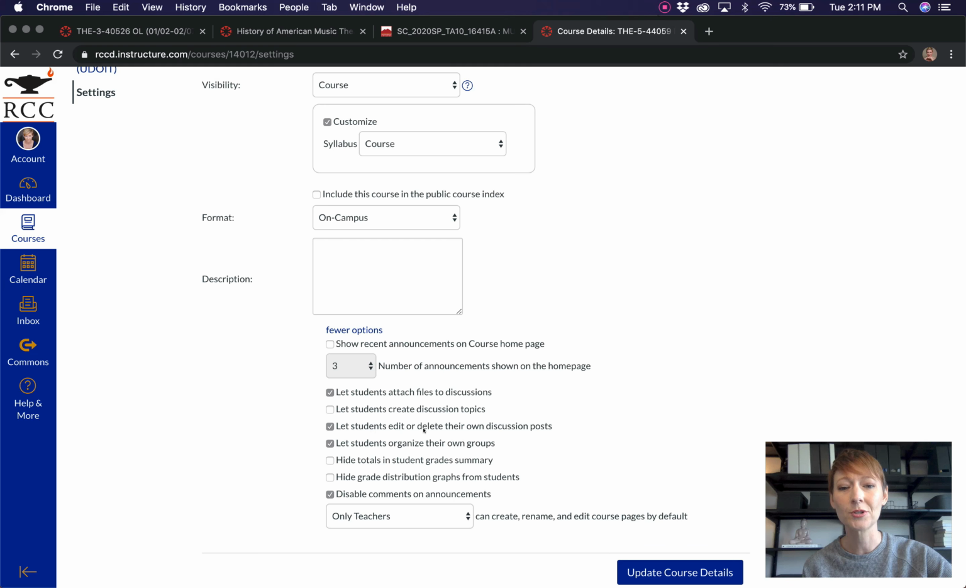Let students edit or delete their discussion posts. Yes, I say yes to that. Let students organize their own groups. I would turn that off for right now. Hide totals and student grade summaries. You don't want to do that because you want them to see their grade as it's going.